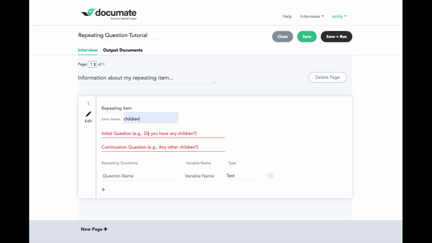Then I'll set up my initial question and my continuation question. The initial question will ask, do you have any of that item? So for example, here I might ask, are there any children? Then the continuation question will ask if there are any other of that item. So in this case, I might ask, are there any other children?